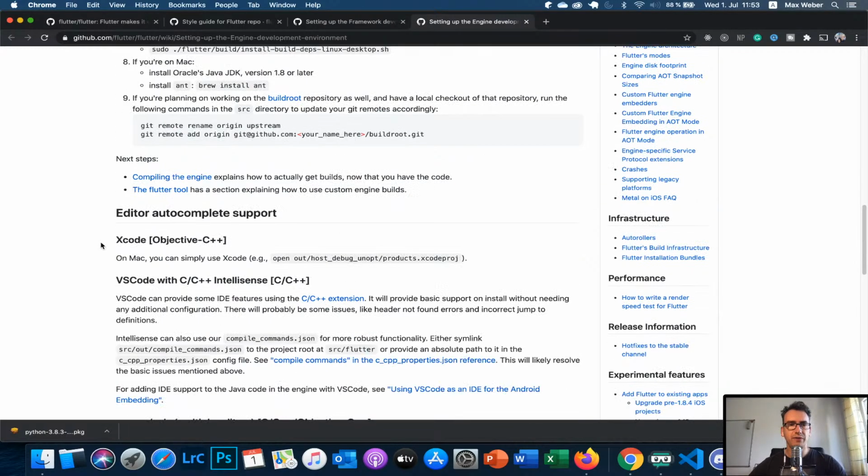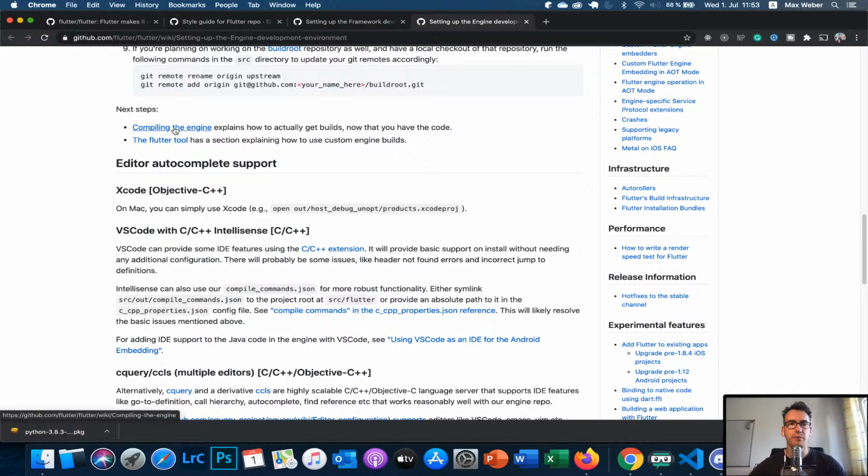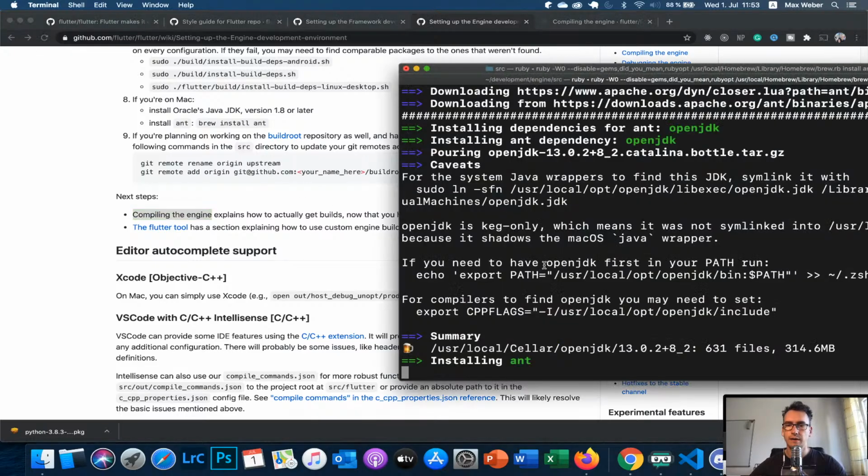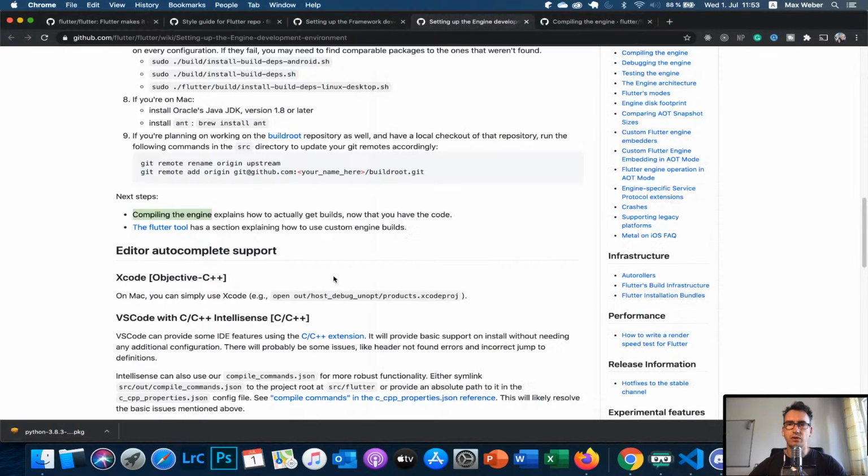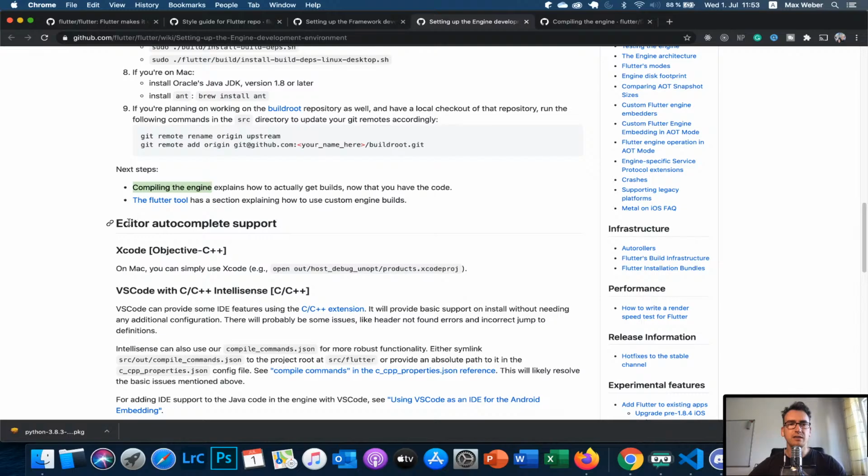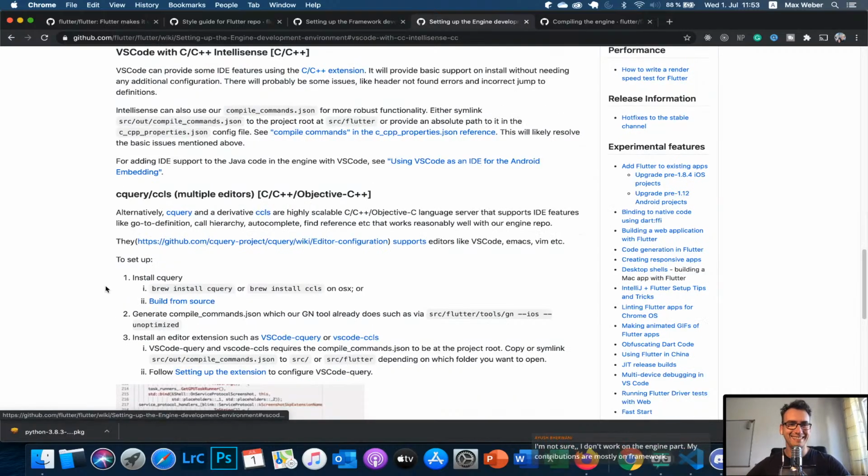Okay, so what do we have here? So we have now the information how to compile the engine. This is the next step because we have the code now. In the meantime, we install Ant here. And there are some recommendations for editors. Okay, perfect. Then you see, we're learning both something.